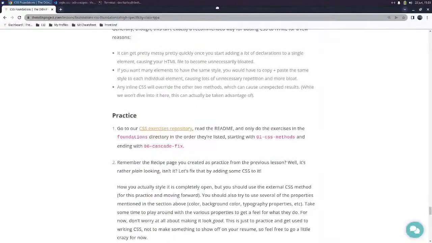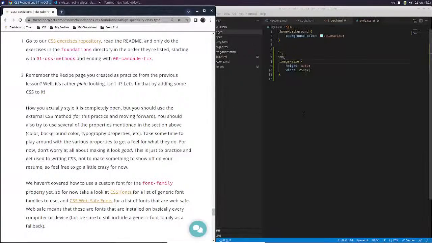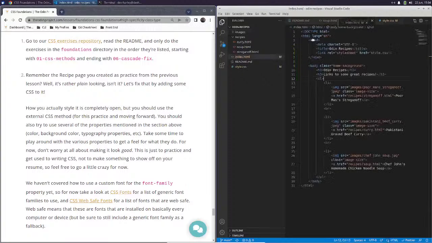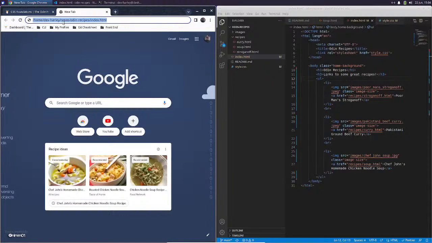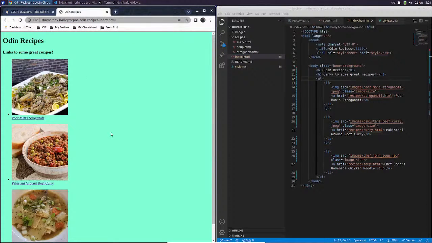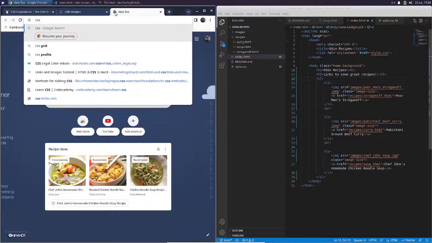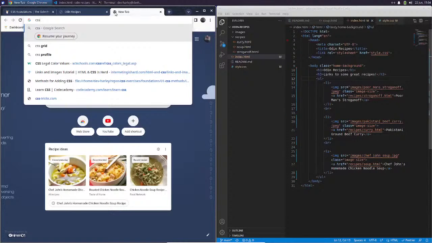Now we gotta try and style our web page. So I guess let's try it. Let's go ahead and put, one sec, open this up and drop that. Okay, so this is what we have so far. CSS. I don't know.